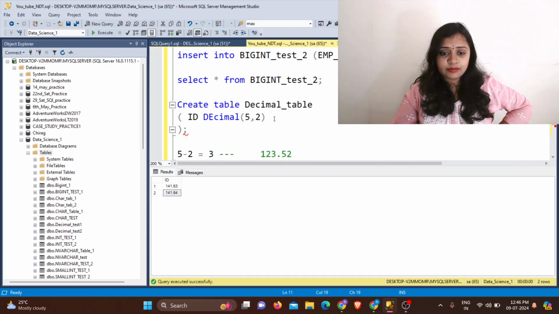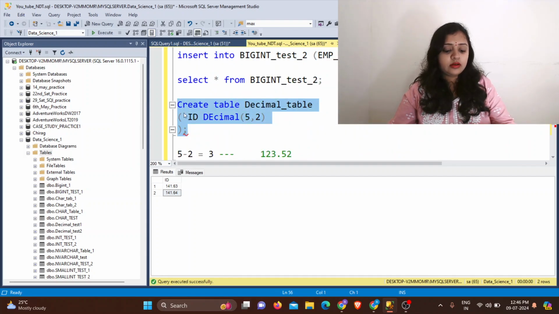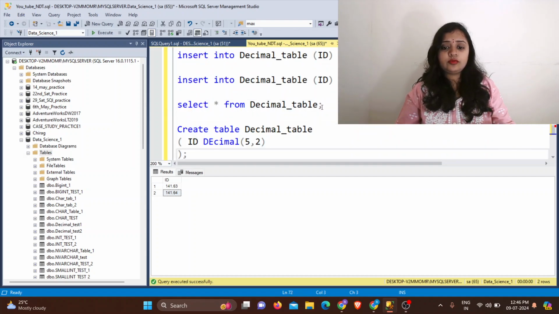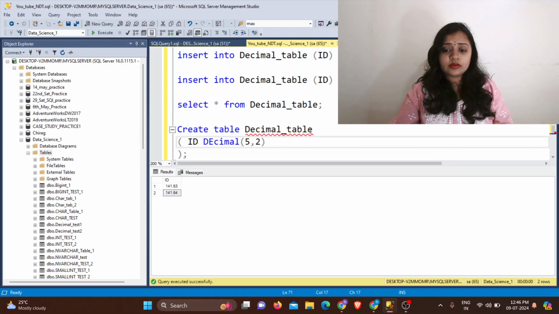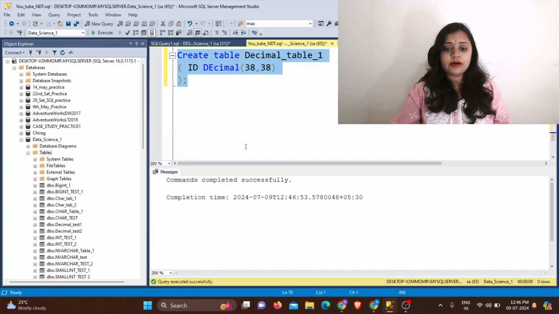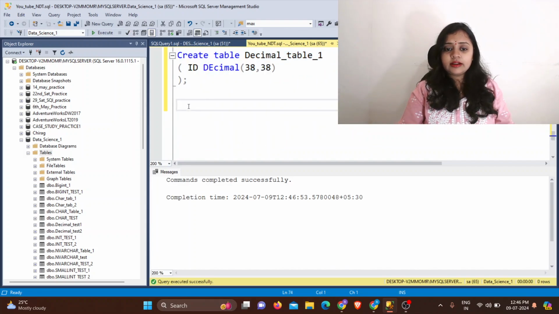Whenever you are giving the table, I want to show you this thing. Here, when you are giving the value in decimal table underscore 1, at that time only 1 to 38 is allowed before the decimal point, and 1 to 38 is allowed after the decimal point. Now if you select this and execute, this row is completed successfully. As you can see here, that is 38 and 38. So if you do 38 minus 38, that is equal to 0, as you know very well.